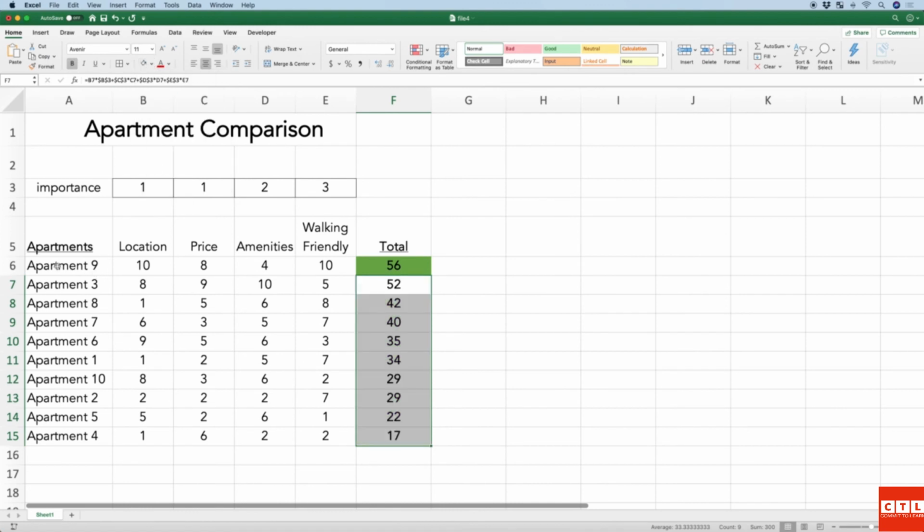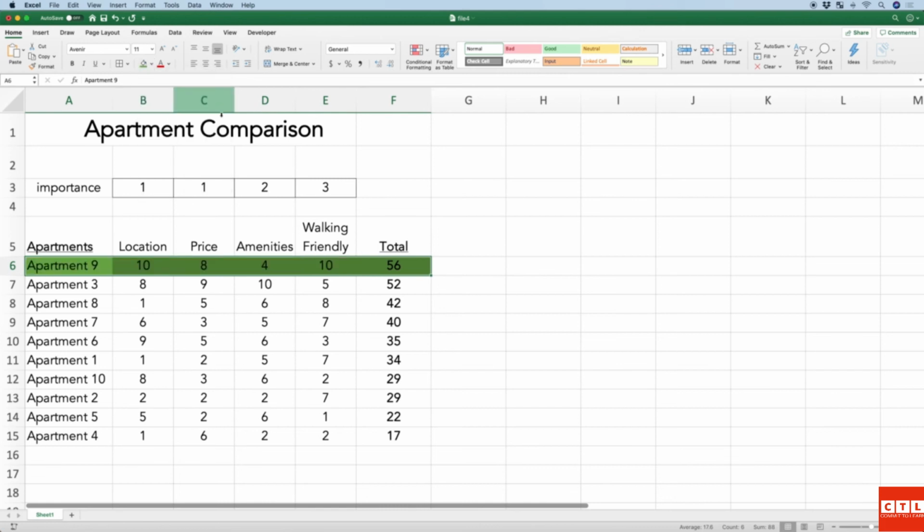And maybe we want to highlight row 6. So let's click on A6, left click and drag, and go back to fill and choose green, just so that we can really highlight that apartment 9 is the apartment that we'd want to choose. It has completely factored in now how important we consider each of these criteria to be, and given us a total, what we would call a weighted score of 56.